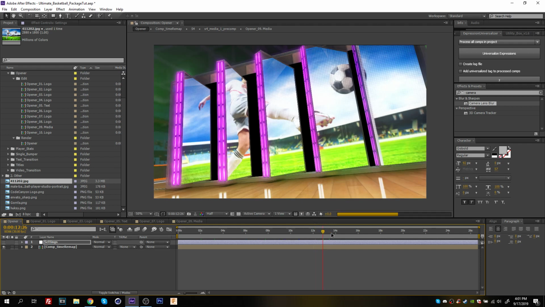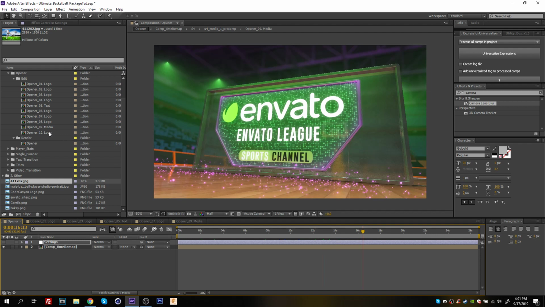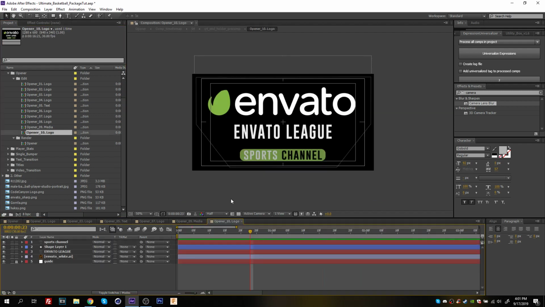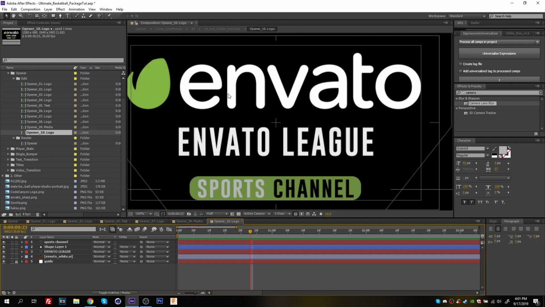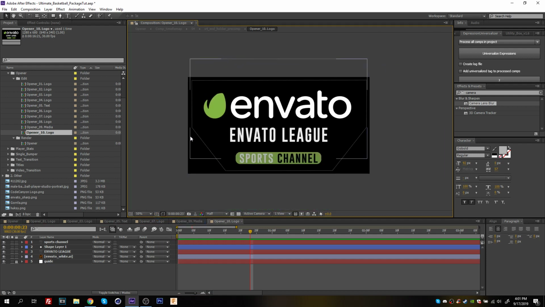And then finally we have our final logo, which is 10 logo, and this composition is a bit more special. There's a guide layer here, so let's disable the title action safe. This guide layer will show you exactly how your text and your logos are encapsulated, and I just made a very quick composition here with a few layers.